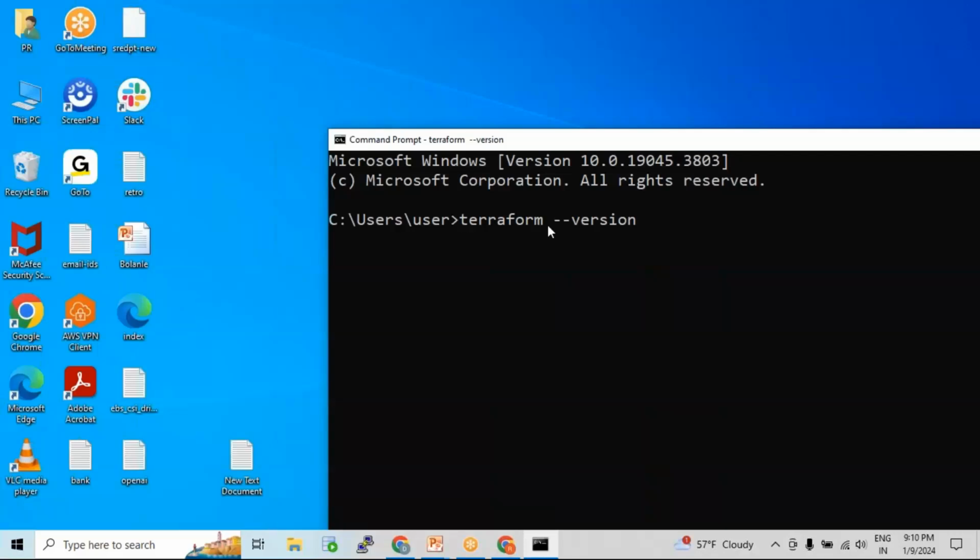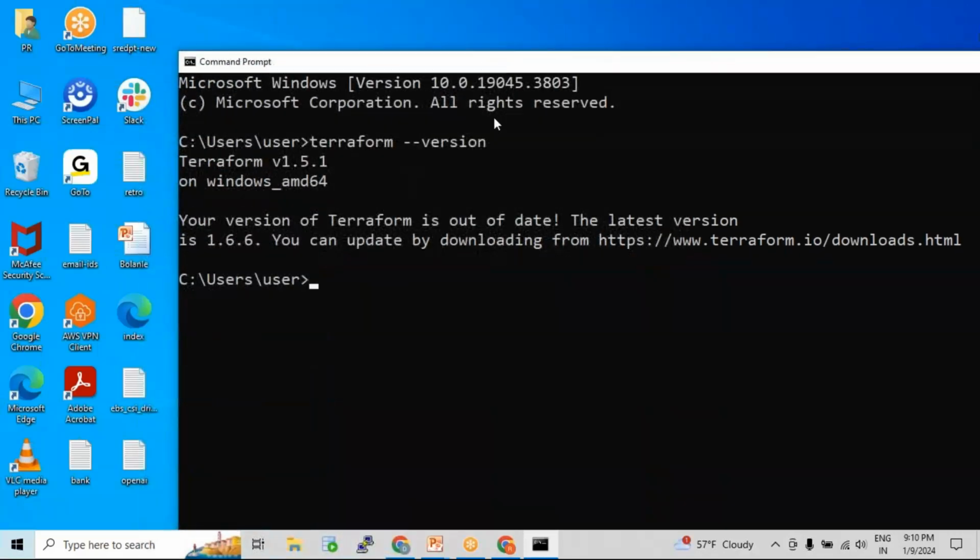Are we good with that? Now you see that my Terraform command is working as expected. Now it is telling that terraform is the command that we need to use to execute our Terraform software. Hyphen version is the flag that we need to give in order to know which Terraform version we downloaded and kept there. Good.